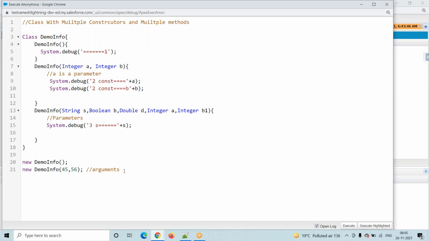Now I am trying to create one more instance, new DemoInfo, and this time 56, false. I am calling it like this. So DemoInfo 56 false, I am creating an instance, and while creating the instance I am passing the parameters like this.